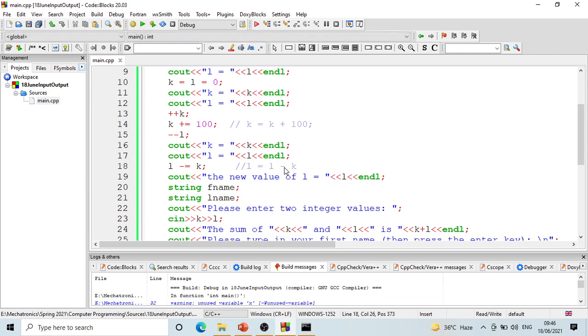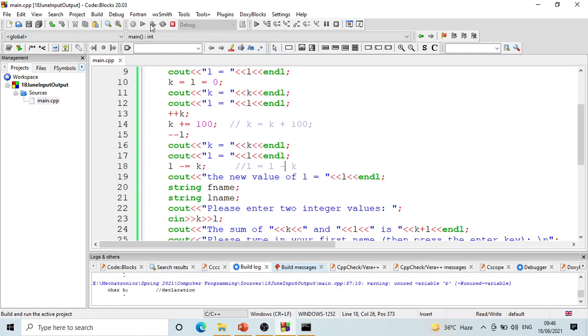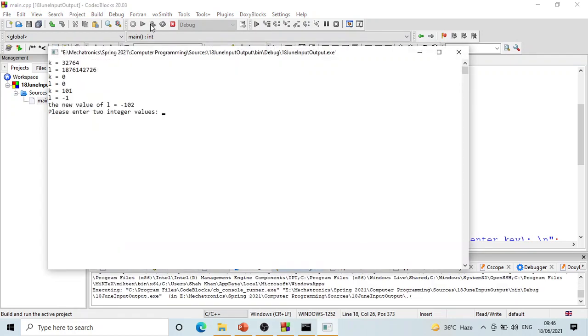So l is -1 minus k 101, so -102. The new value of l would be -102. ठीक है?